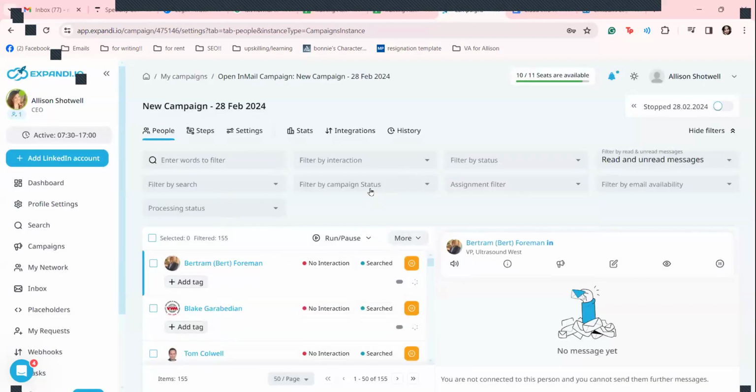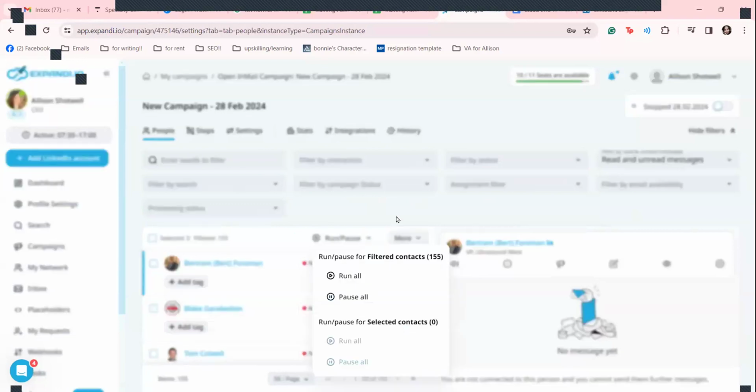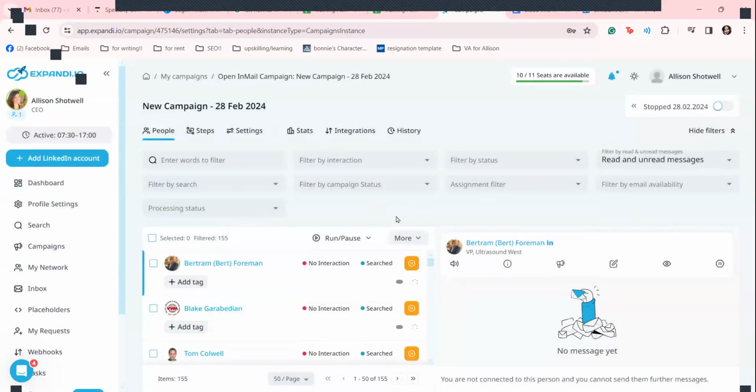Where could it be? Oh, it's not showing up here, but there will be paused clients, and you will just have to click this one and then run on, so that the campaign will just rerun for those leads.